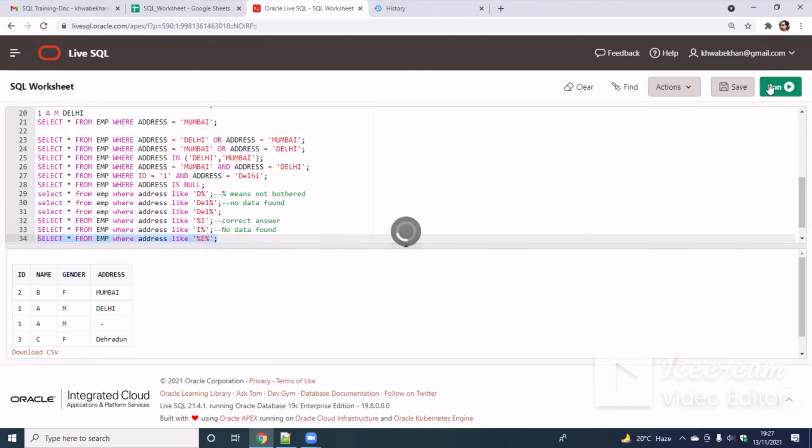Run this. Then it should be Dehradun and Delhi. The other will not come. Why? Because here I've given uppercase, and there it was in lowercase. So here my question was, I just want E to be present anywhere in between. I'm not bothered what is present in the beginning, I'm not bothered what is present at the end. I just want E to be present in the middle somewhere. So that's why this is the output.